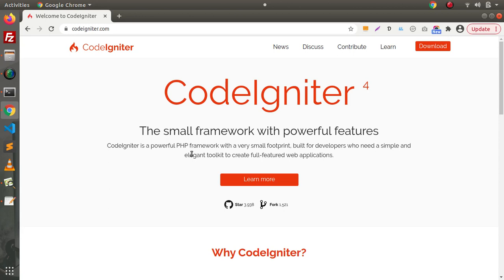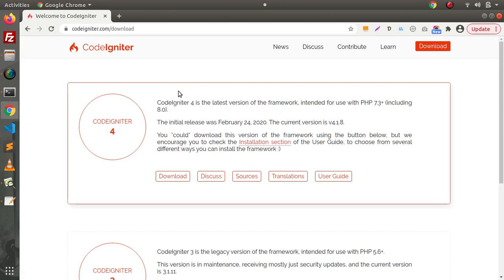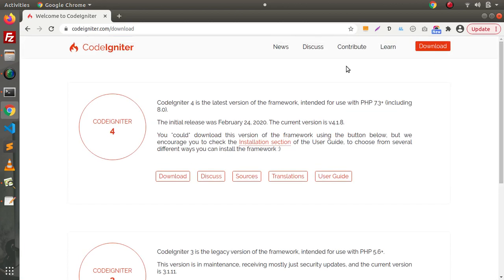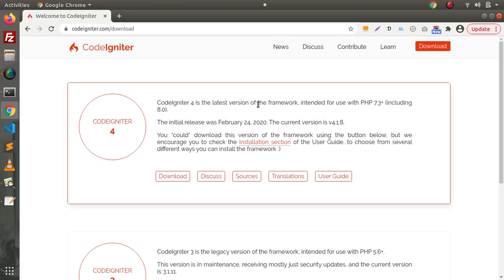To install this CodeIgniter 4 framework inside our local system, we need to go inside this download section. Here we can see a section for CodeIgniter 4. If I scroll down, we also get another section for CodeIgniter 3. We can see here that CodeIgniter 3 is the legacy version of this framework. It means it is the old version. The current version is CodeIgniter 4, which is the latest version of this framework, intended for use with PHP 7.3. What is the meaning of this line, intended for use with PHP 7.3?